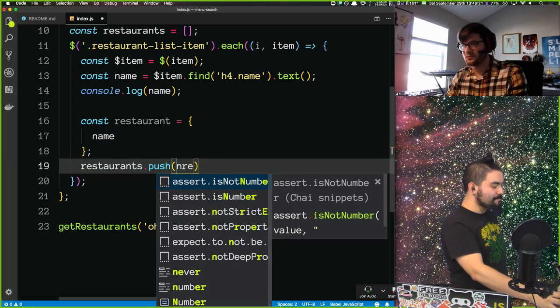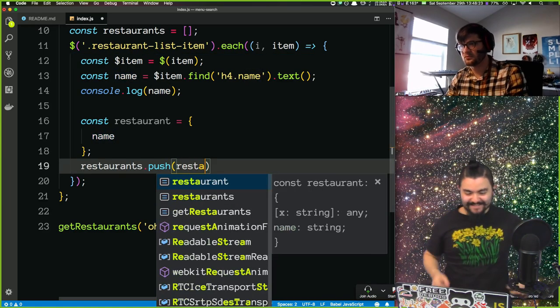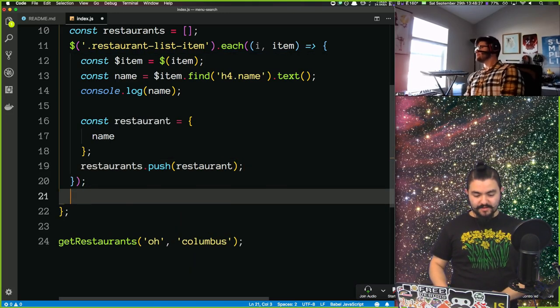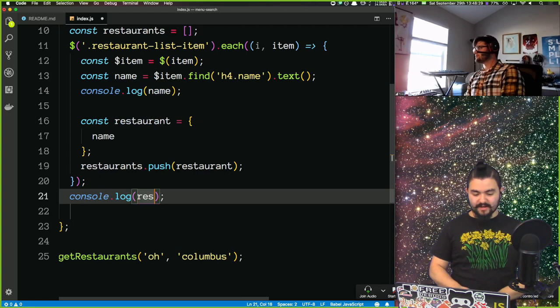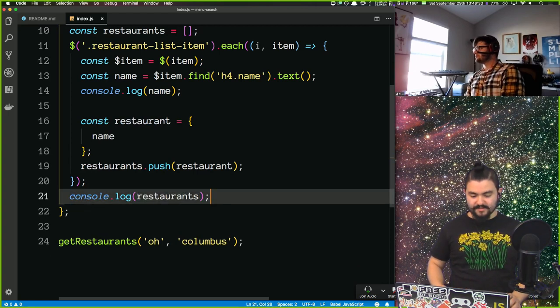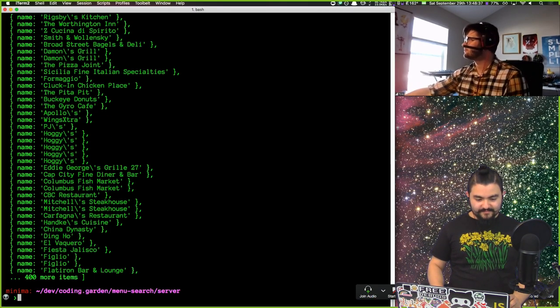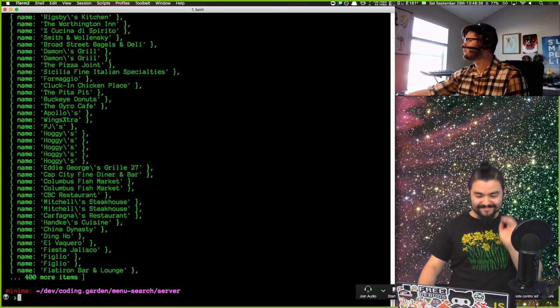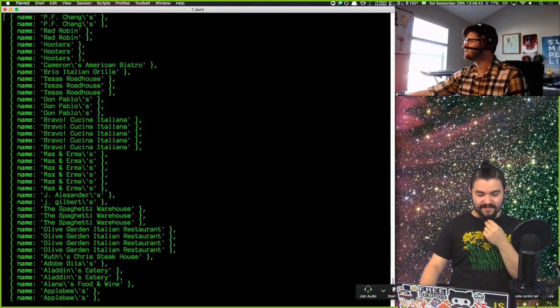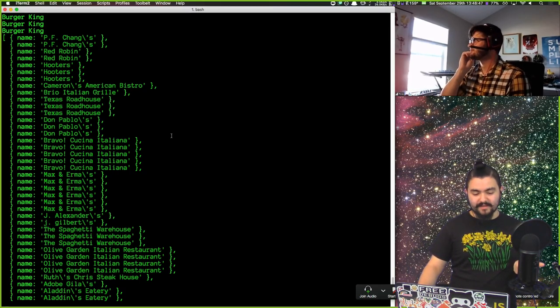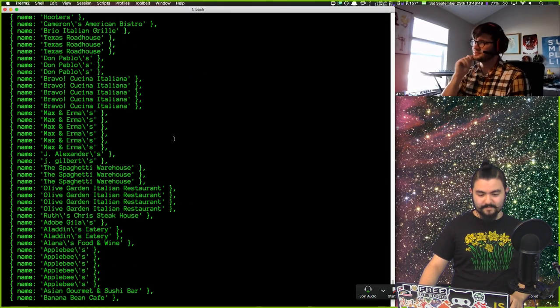Cool. So that pushes it into the array, and then afterwards we'll just log that entire restaurants array. Did I spell restaurants right? I think so. Ooh, look at that. So now we've got a bunch of objects that have a name property. Now we want to get their location, we want to get their Grubhub link if it exists, and put that into the object too.